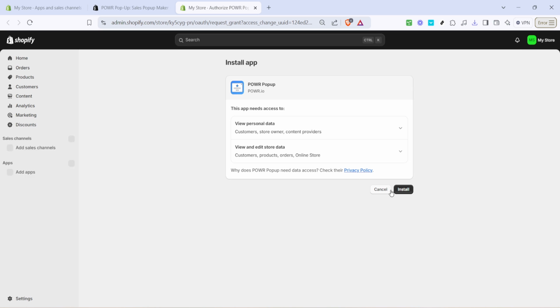With the app now installed, you'll need to select a template. POWR offers a variety of pre-made templates that you can work from, so pick one that you feel aligns well with your brand style or the intent of your message. Click on the Select Template button to get started. Once you've selected your template, click on Edit Mode to customize it according to your needs.